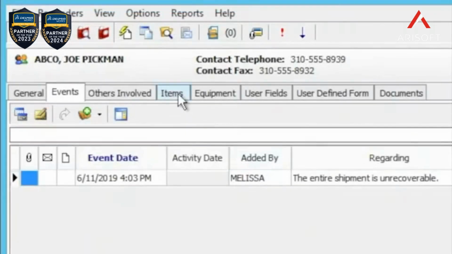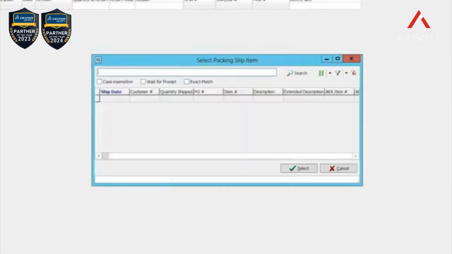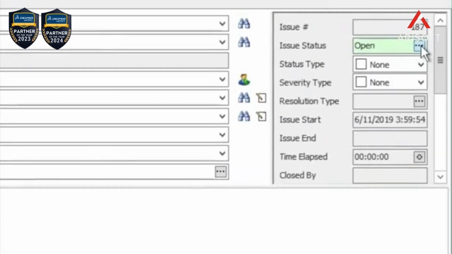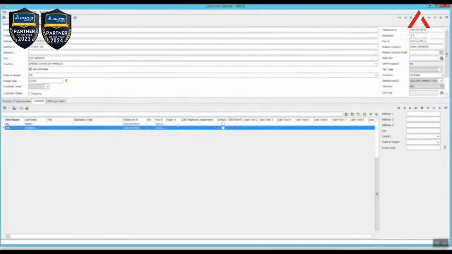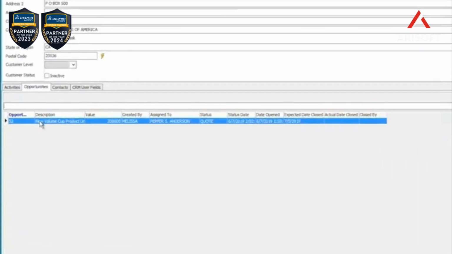The Items tab allows users to add items the customer is returning and begin the RMA from the issue. On the General tab, the user may close the issue using the Issue Status field. Let's now discuss opportunities, beginning by clicking on the Opportunities tab or navigating back to the main CRM page and locating Opportunity Central under Sales and Marketing.